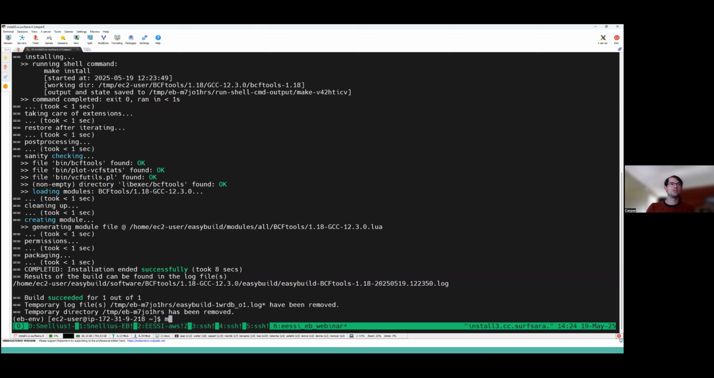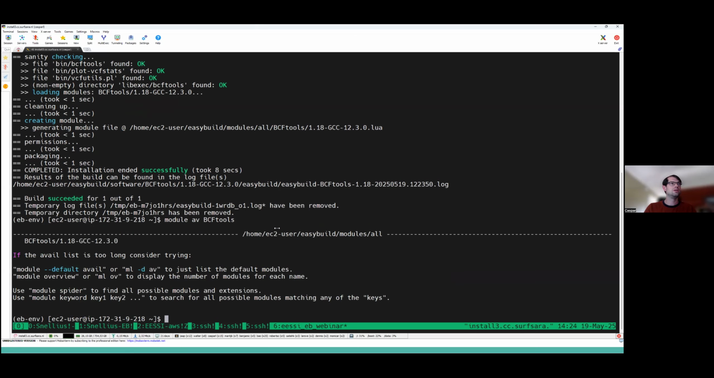So if I do module av BCF tools, we now see it appear here, right? This is the version I just installed.